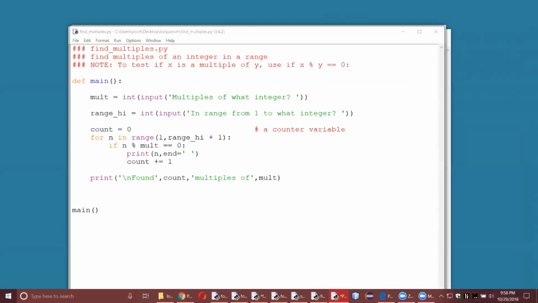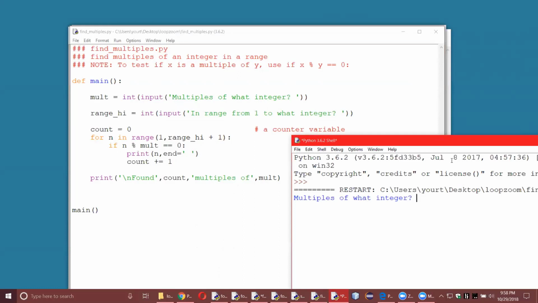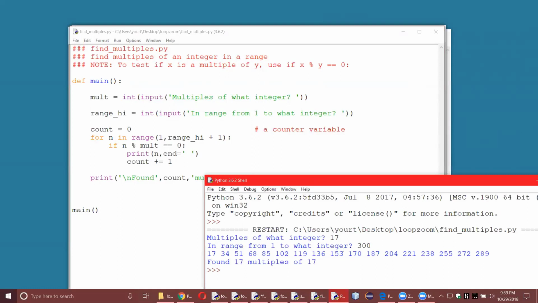Okay, so it starts off by asking multiples of what integer. So let's say I want to find multiples of 17. And I want to go from 1 to, how about from 1 to 300? So that's the biggest number I want to look at, all the numbers from 1 to 300. There they are. Those are all multiples of 17. There's the last one. 17 times 17 actually is 289.